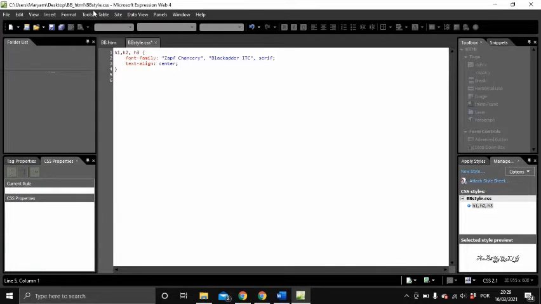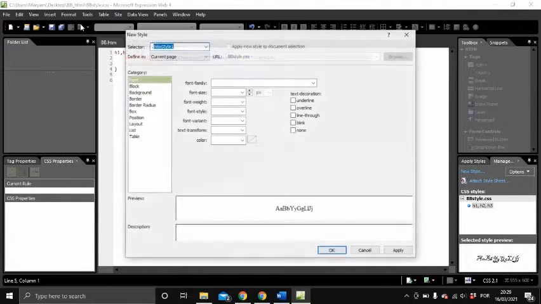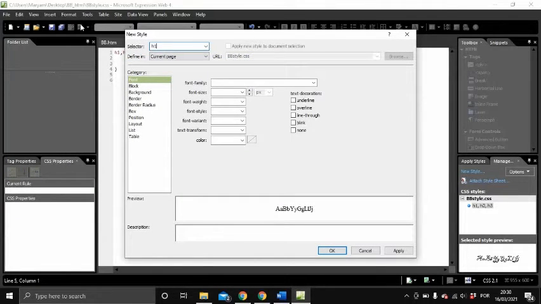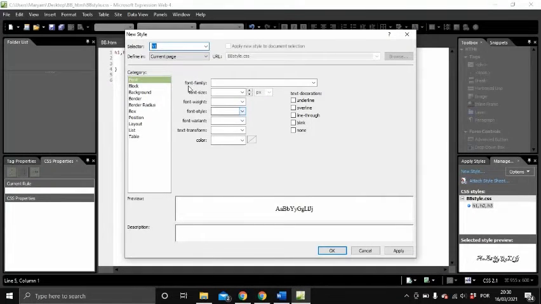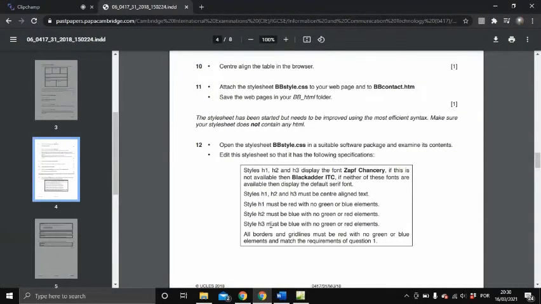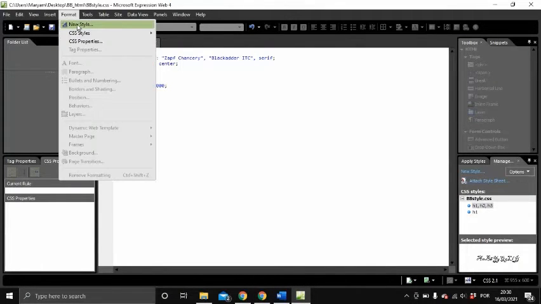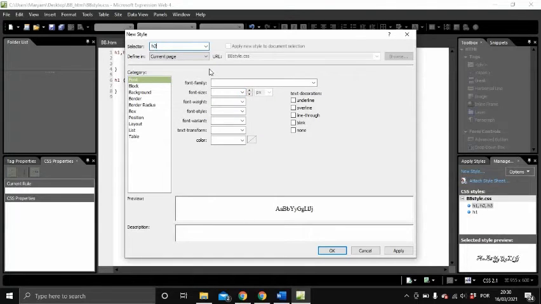Then I go to format again, new style. This will be H1. It must be red with no green or blue elements. So I go to color, red. Apply. Then H2 must be blue with no green or red elements. So I go to format, new style, H2 will be this blue here. Apply.